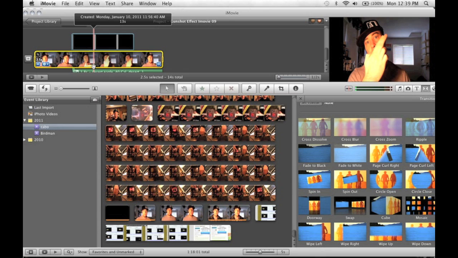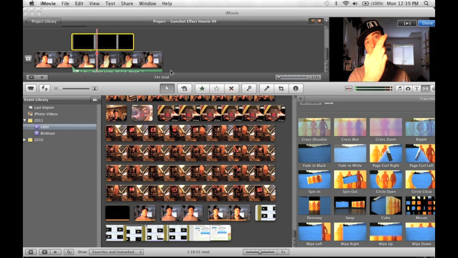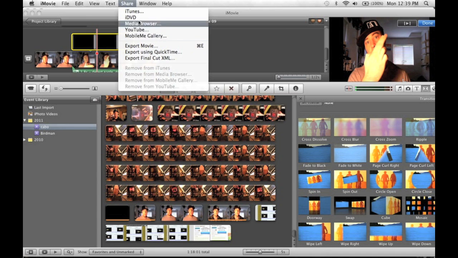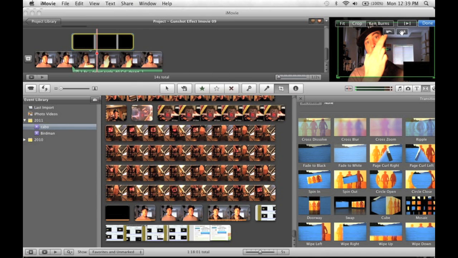So this is a quick tutorial by the How To Mac on how to do gunshot. If you also want to be able to do vertical gunshots, you can double click the clip and go to, sorry, window, cropping, Ken Burns, and rotation, and you can rotate your video whichever way you want it.